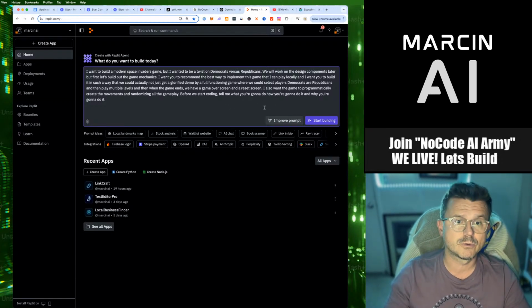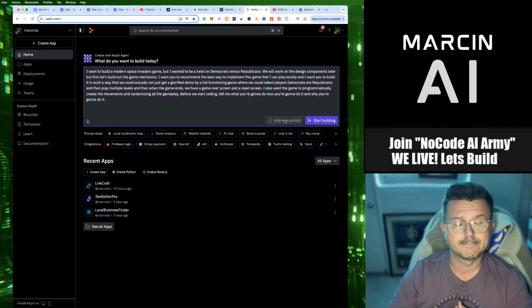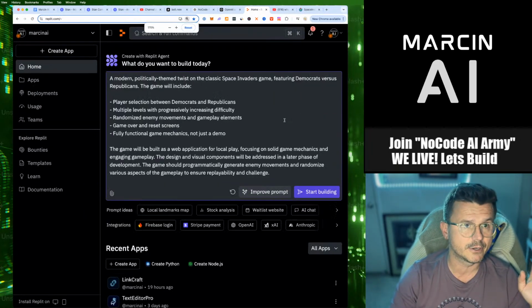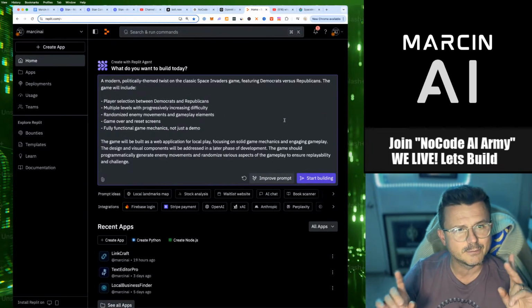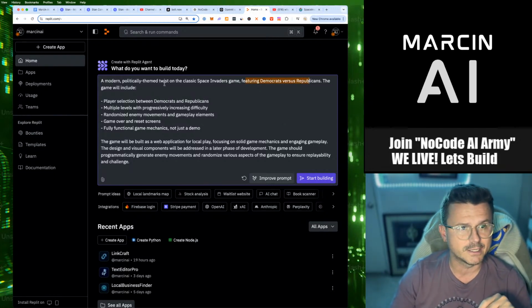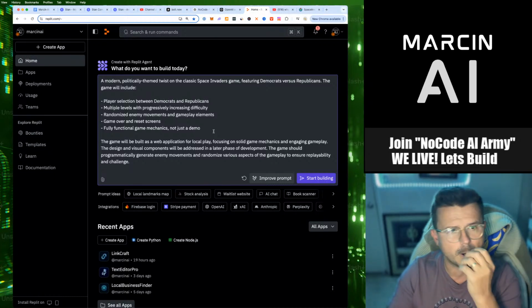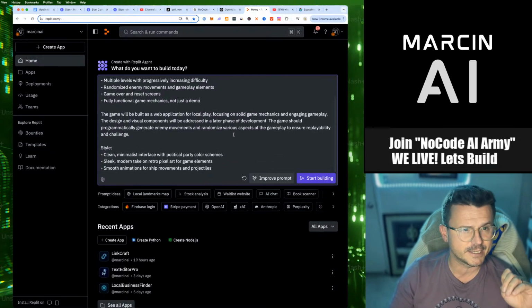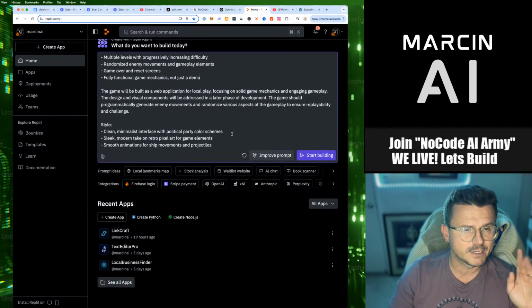Okay, so now what we're gonna do is improve the prompt. Bang, we're gonna click it. It's gonna improve the prompt. Now it's gonna think, and now it's gonna give us a proper readout. Okay, here we go. A modern politically themed twist on the classic Space Invaders game featuring Democrats versus Republicans. The game will include player selection, multiple levels, randomized enemy, game over, fully functioning game mechanics, not just a demo. That's a very important part. This game will be built as a web application for local play, focusing on solid game mechanics. The style is clean with the interface. Okay, perfect.